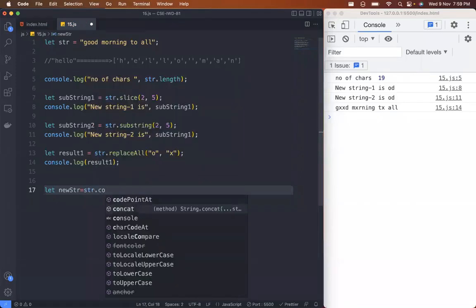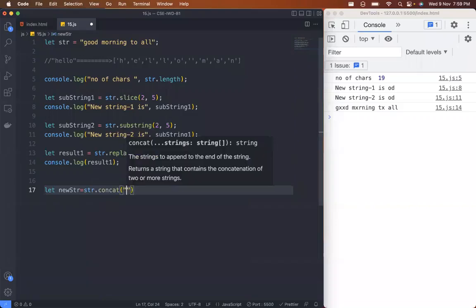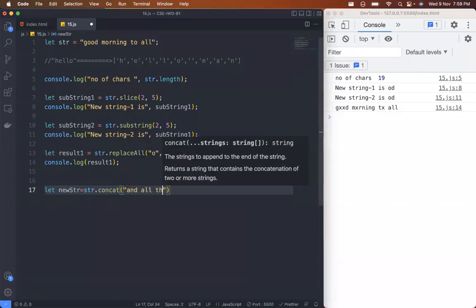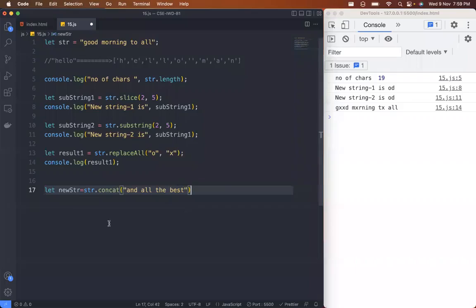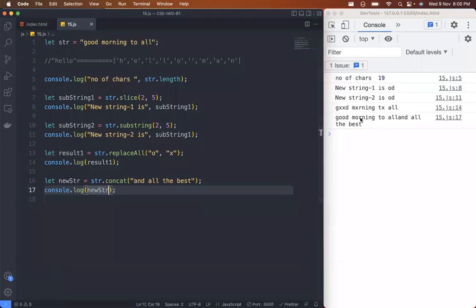Dot, I can write concat to "all the best". What it will do is it will take the value of the string, which already contains "good morning to all", and the concat method will add the string to the end of the string. Now you can see the result here. I can print new str: "good morning to all and all the best". So the concat can be used to perform the concatenation.